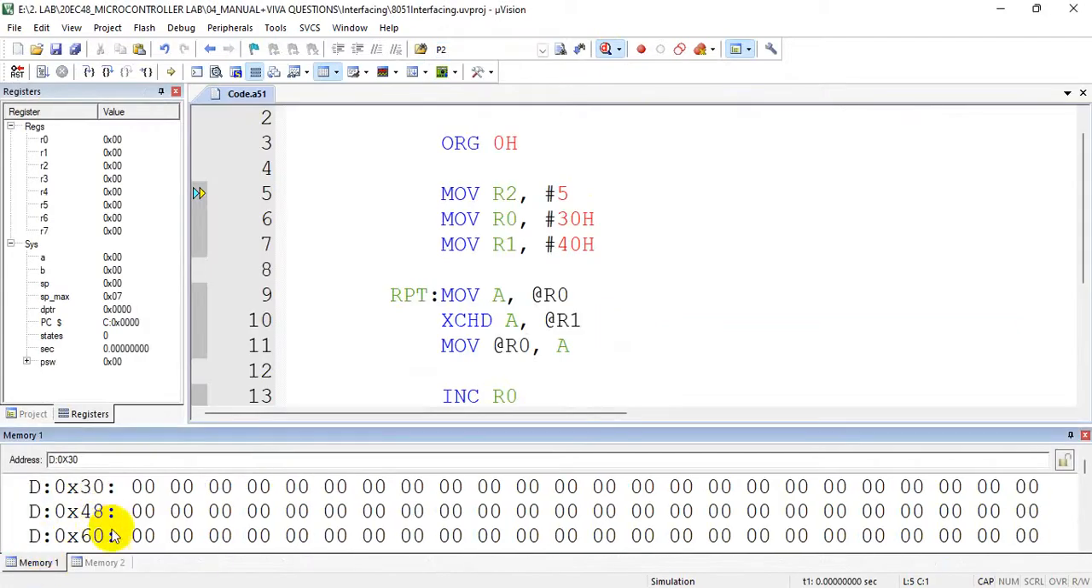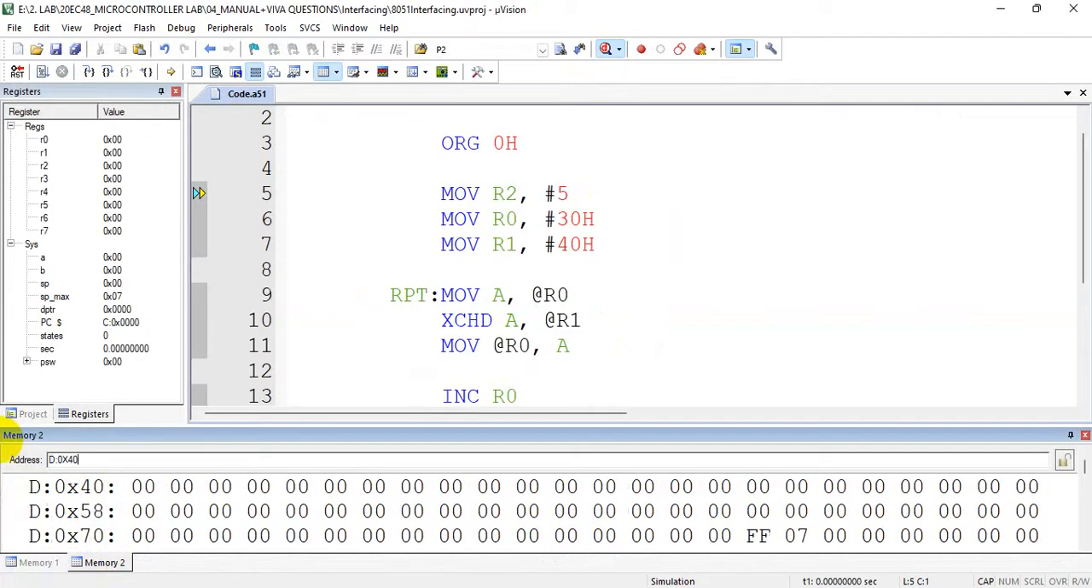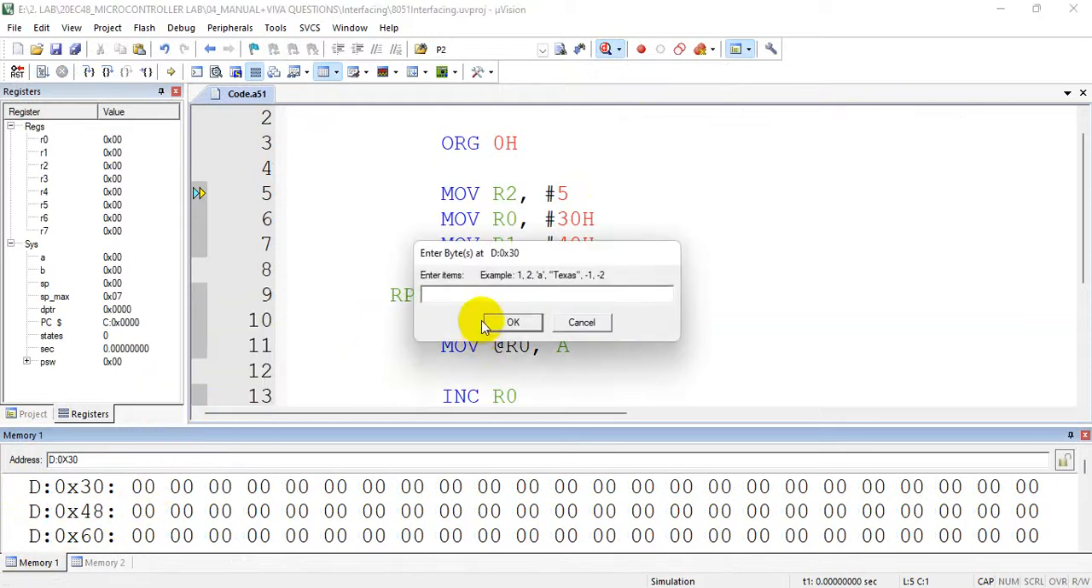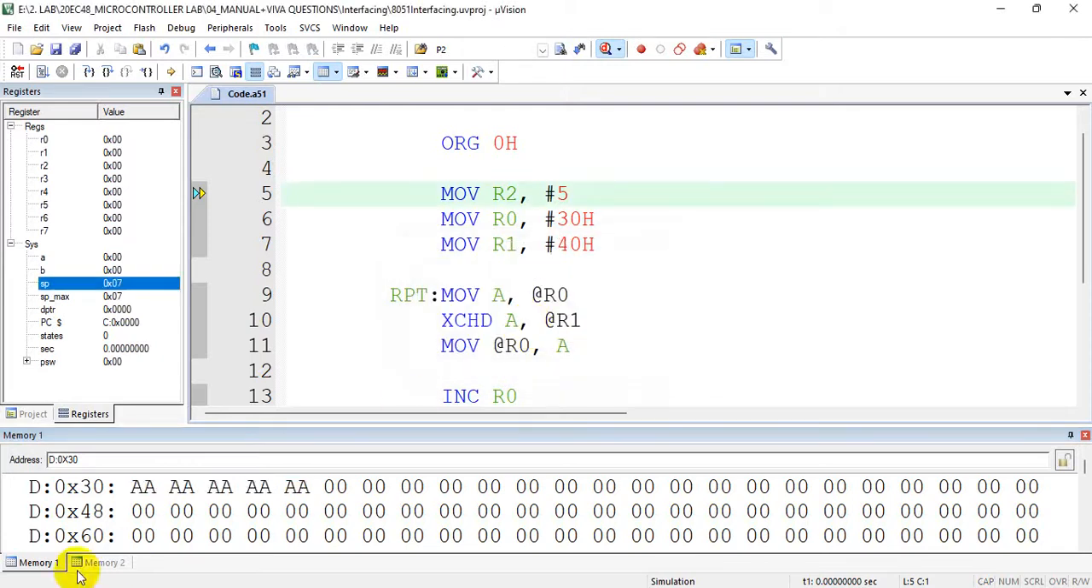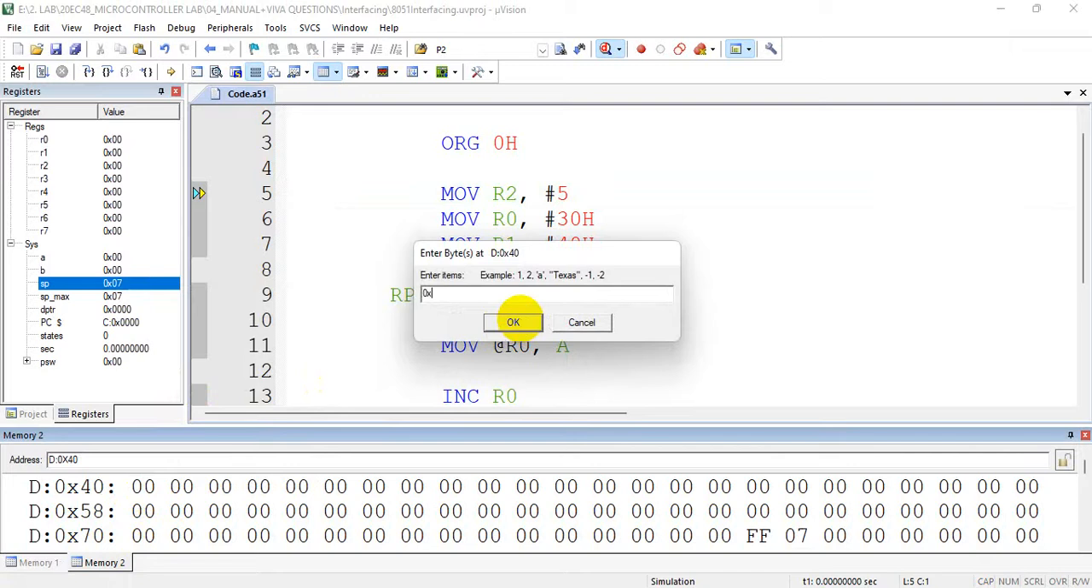So I need 30H and here it should be 40H. Now I need to initialize the data. Now I have given hexadecimal data here. So how to give hexadecimal data here is 0 into AA. The same thing you can copy here, but see that at the last you remove the comma. And here you can modify and give BB.